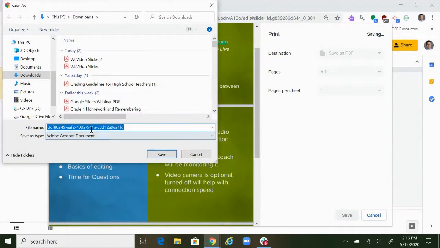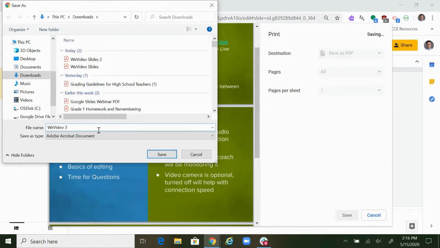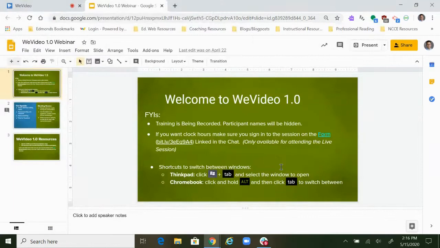Now it's going to want to save in some really weird name, but name it something that you're going to be able to find. I've demonstrated this a few times today, so this will be WeVideo Slides 3. Pay very close attention to where this saves. For me, it's saving it in my Downloads folder, but you can navigate and save it wherever you want as long as you're able to find it later. I'm going to go ahead and click Save.